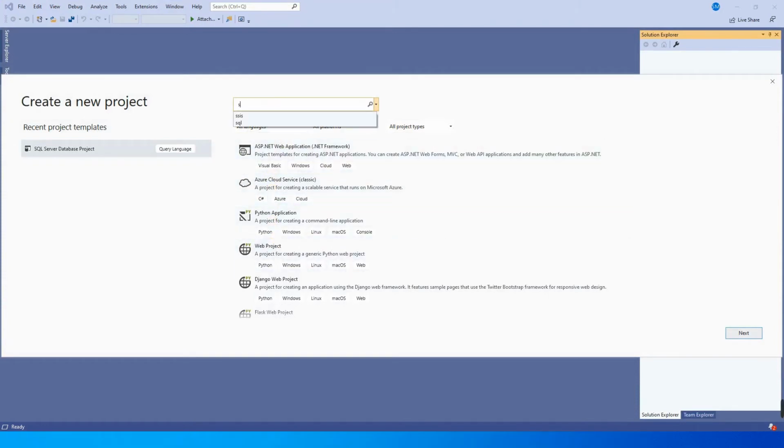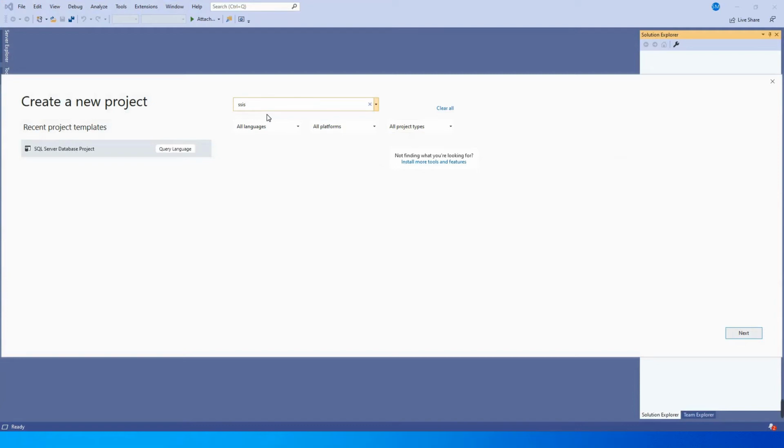Let's search if we got SSIS. And still it's not there. So the reason is SSIS is supposed to be installed separately through extensions. So I'll tell you how to do that.